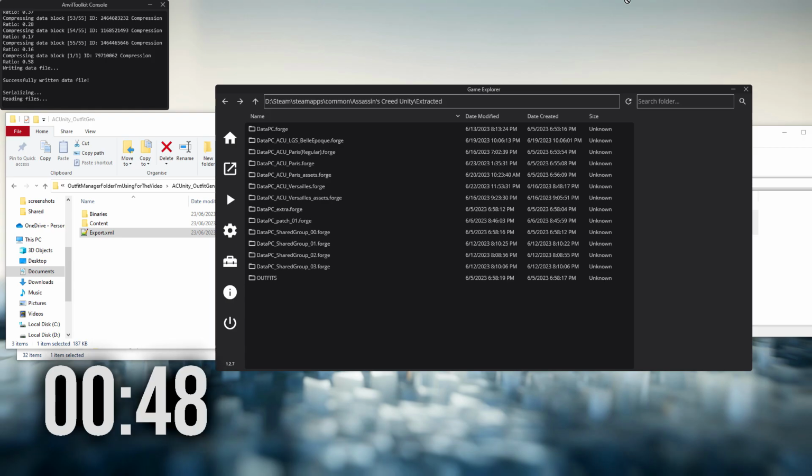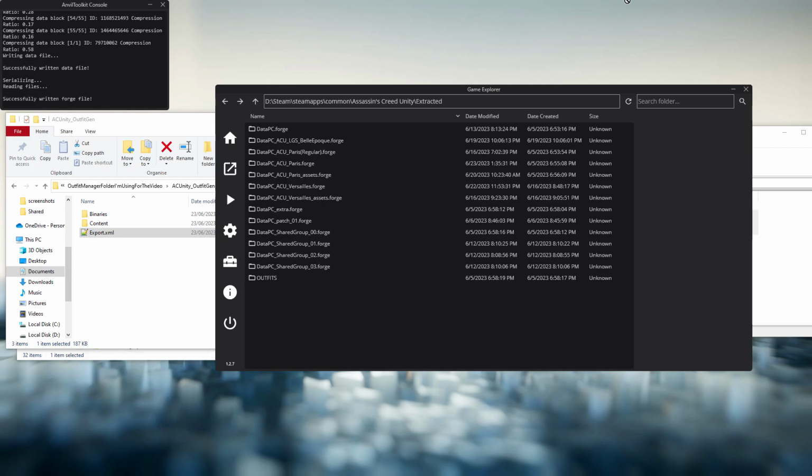This is a big file, so it will take a while, especially if you have it saved to a hard drive like I do, so just be patient. As soon as it mentions that it's repacked successfully, we can launch the game by pressing the play button in Anvil Toolkit.